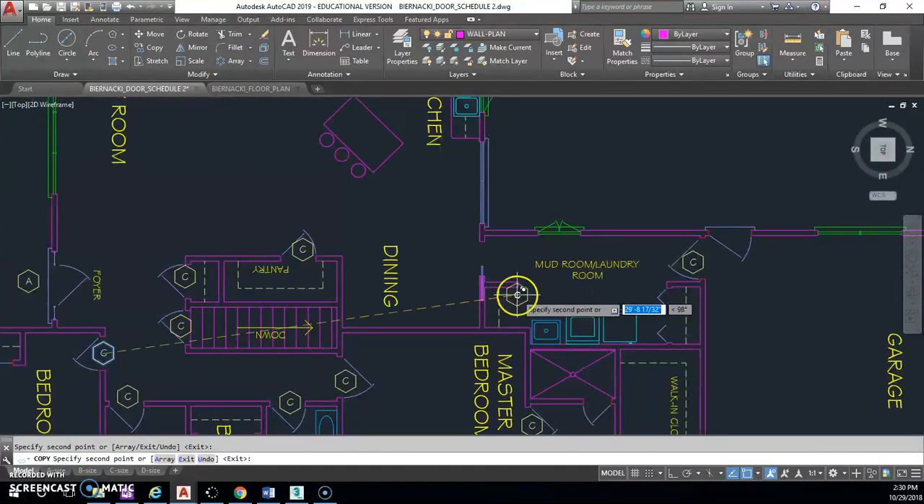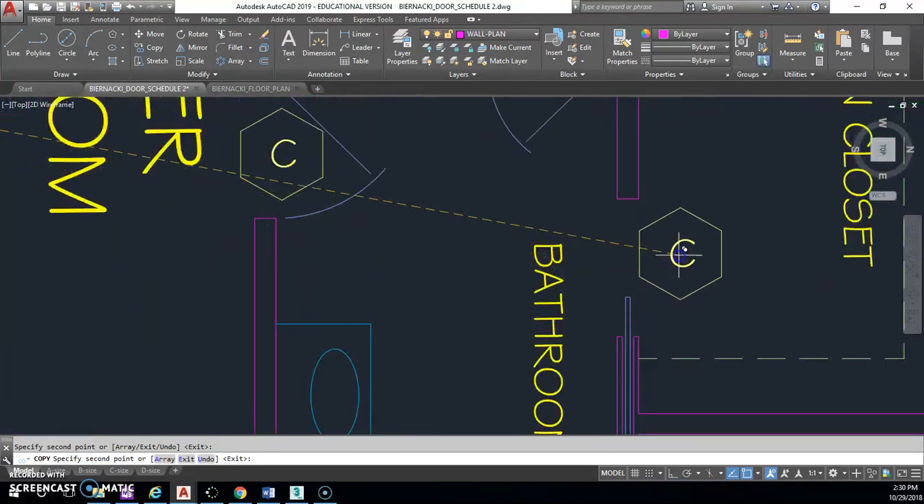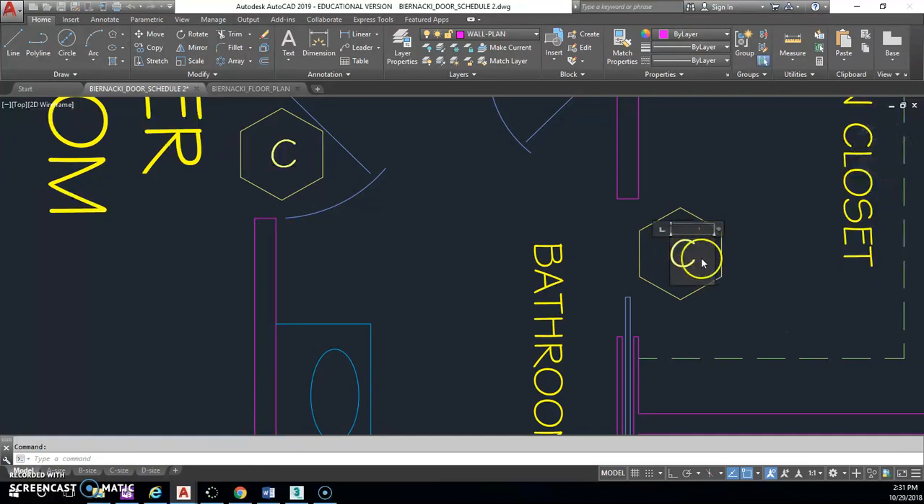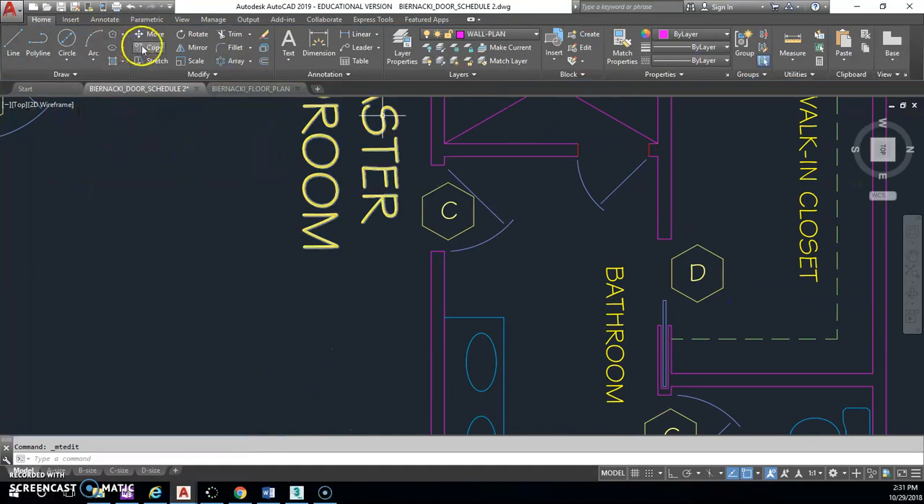There. Alright. So now I'm going to need a D for my pocket door. So I have 2 of those. I'll highlight that. I'm going to call that D. I'm going to do a copy select of that one.